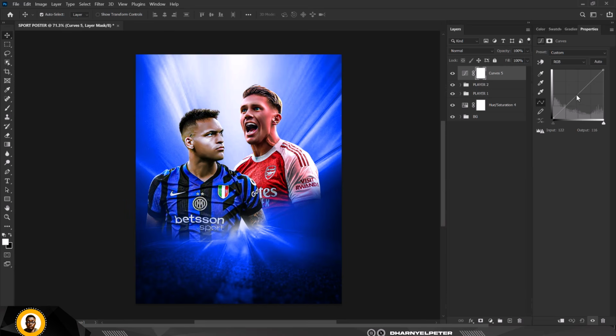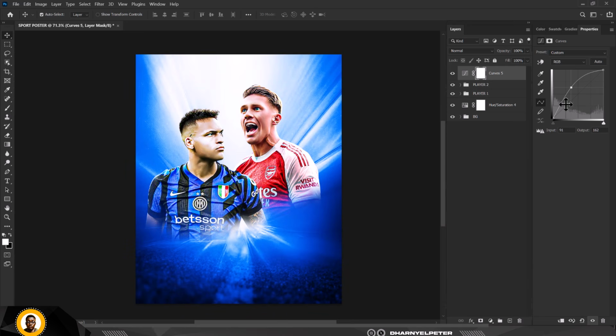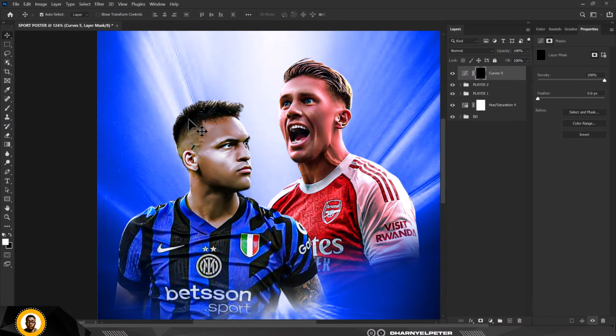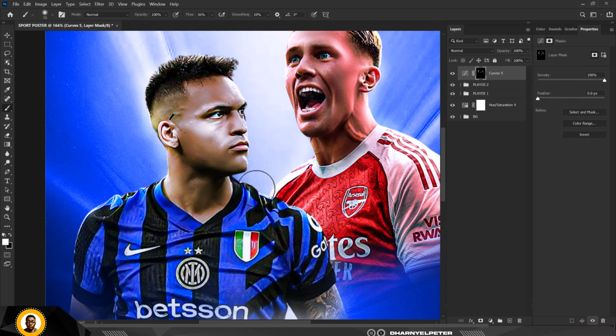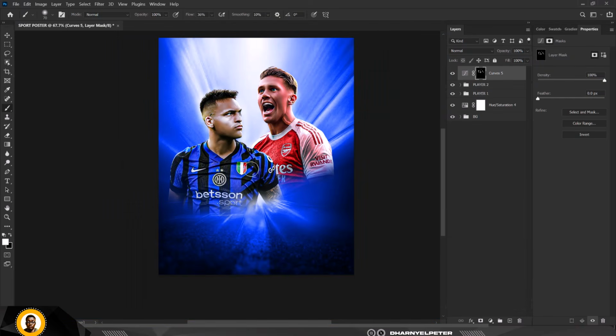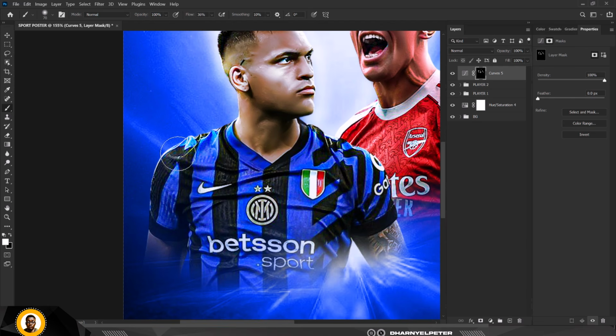Adjustment layer, curves. Now this is also optional. Ctrl I to invert. I'm just going to use this to create light effects around, especially on the edges of these images. Like this. Like this. And like this.